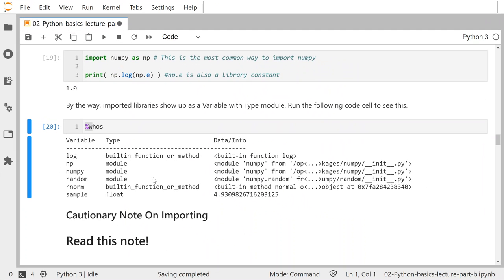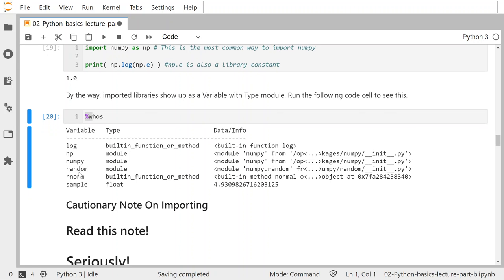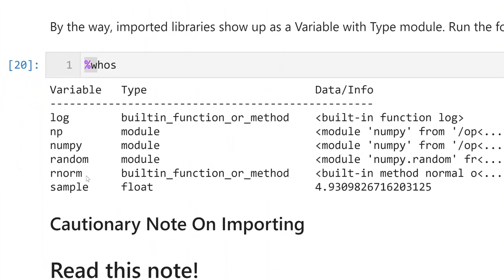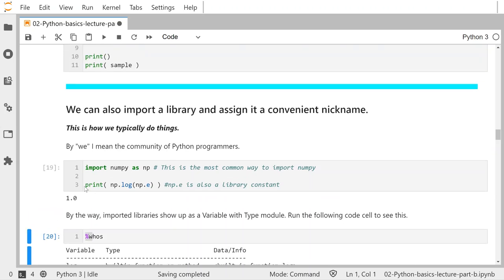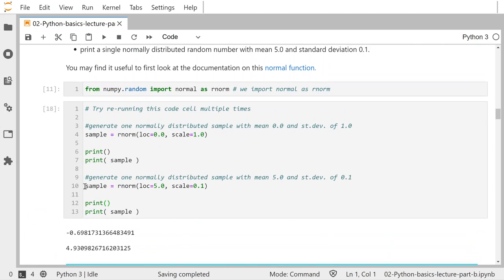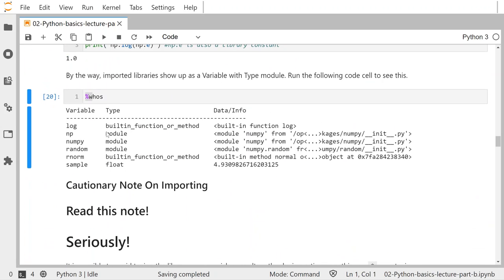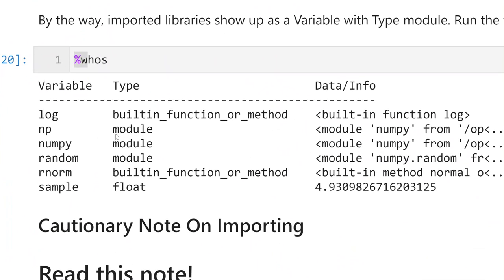We're taking up twice as much memory as we need to have both these things in there. We've imported the random subpackage. We've imported the normal function from within the random subpackage of numpy as our norm. And we've created float variables called sample, and we've rewritten it several times in here. You will also just use the same variable name in here. So those are all the things in our memory, but the important thing to realize is our packages have a type of module.